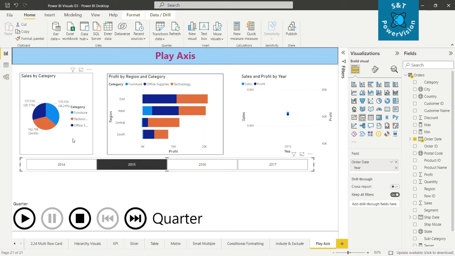Now we'll see how the values are getting changed every quarter here. A quarter, as usual: the first quarter stands for January, February, March. Second quarter for April, May, June. Third quarter July, August, September. Fourth quarter October, November, December. So let's see how it works, how it moves.